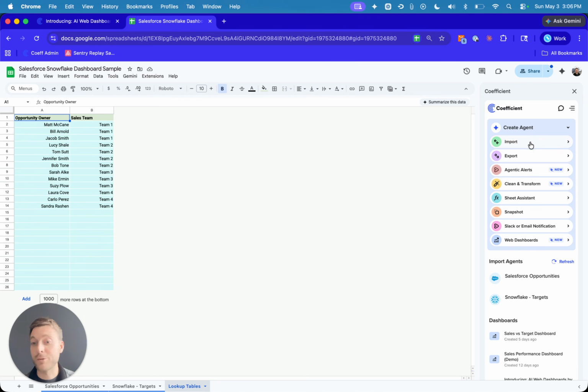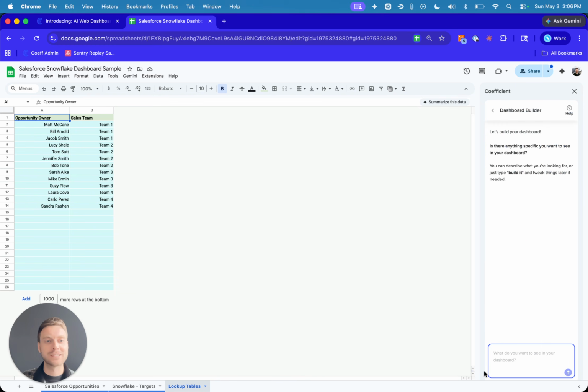I'll then come to the new Coefficient menu, click Web Dashboards, and I'll put in a prompt. I could be very generic, like build me a sales dashboard, or in this case, I'll give it some specific charts and metrics I'm looking for.